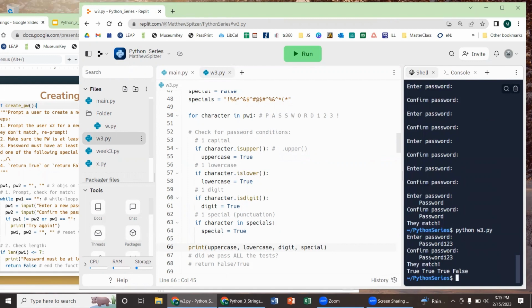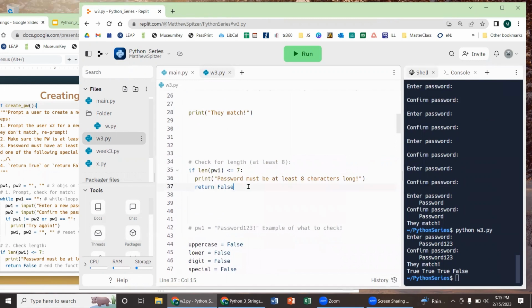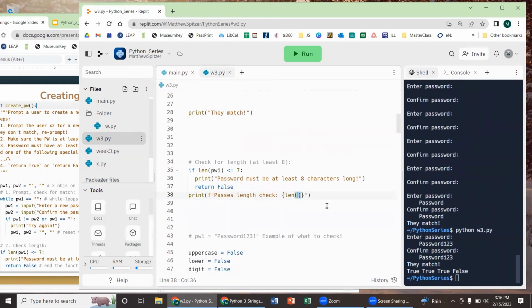Okay, so we got the match. It's 8 long, so we skipped past this, and we can actually come back up. Passes length check. And let's actually include this with a fancy f-string, just again to practice all of this. Okay, so we passed this, just so we can kind of see on the console that we passed that check.